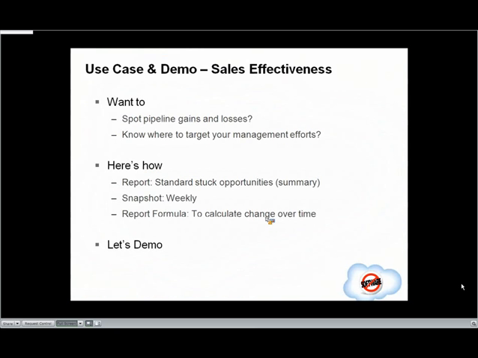Leo, wouldn't you want to know how your sales cycle is trending, or which reps are trailing the average? Take a snapshot of a stock opportunity summary report and use a report formula to calculate the change over time. Okay, so you're going to show me how pipeline is changing, is that what it is?